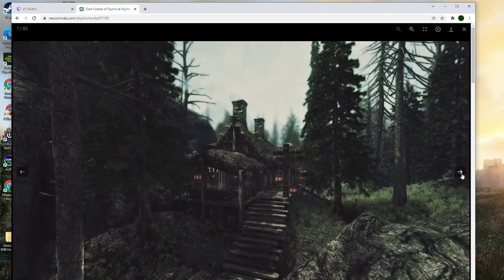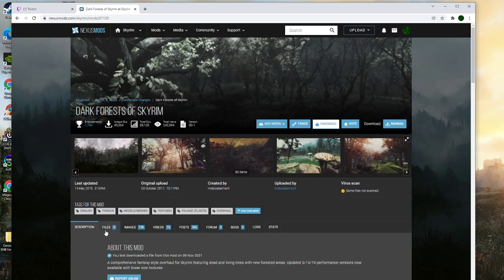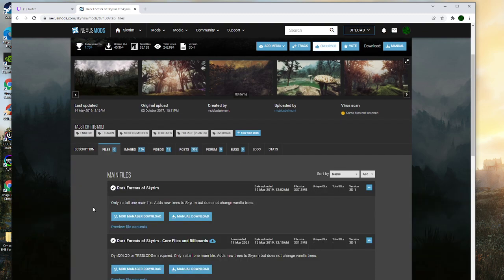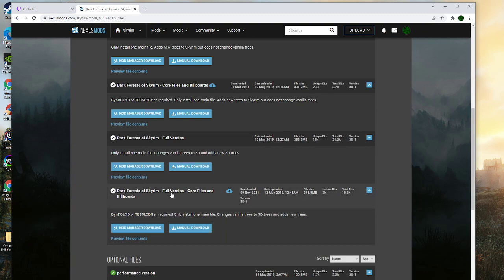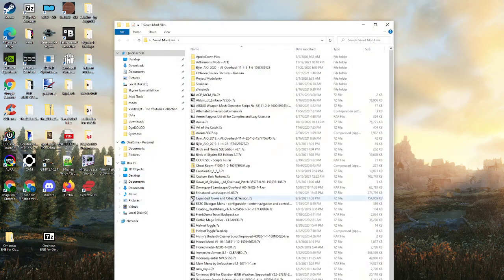And he's got, what's the version I ported over? This is Mobius here. Dark Forest full version, core files and billboards. So you see the file size here, 346. So I already ported this over. I have this saved. Let me make sure I have it saved and I didn't get rid of it. I should.